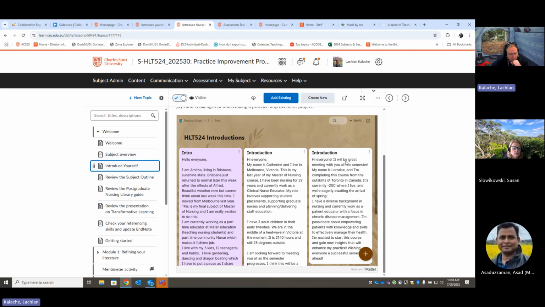So the Padlet board in this case, instead of using a map, they've just used text, and this is probably the most common way that Padlet boards start to be used within subject sites. Let's have a look at some others.